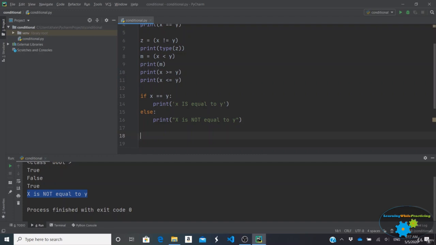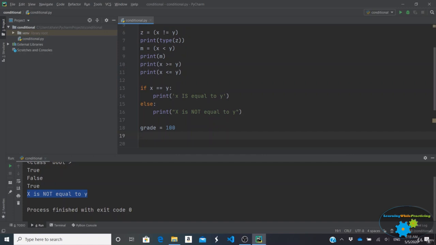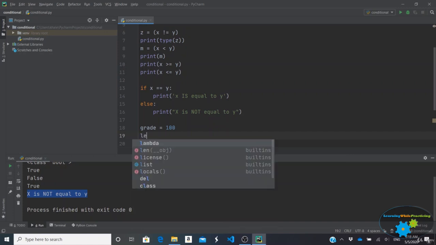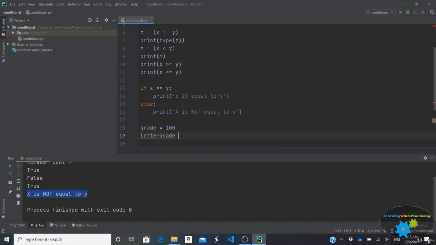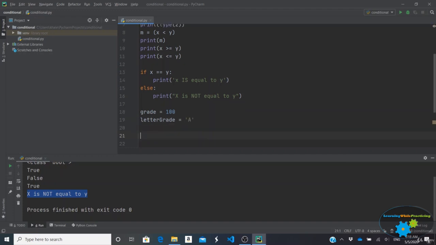Let's look at a little bit more complex example. Let's assume that we have some student grades. These grades or scores are numeric grades, with some value between 10 and 100, and we need to convert these grades into their respective letter grades. So let's say that the numeric grade is 100 initially. And then we have this letter grade that we need to calculate, and that should be just a character. Let's say it's initially A. Assume that the student has a grade of A.